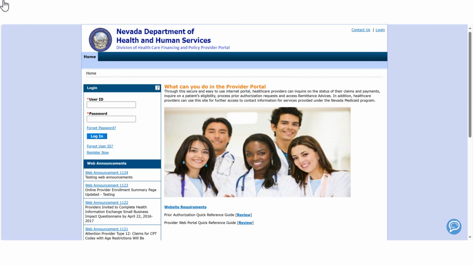Once you have navigated to the PWP login page, you may access your account by first entering your user ID and then your password. Click the Forgot Password or Forgot User ID links if you need to recover either. Click the Login button once the user ID and password are complete.